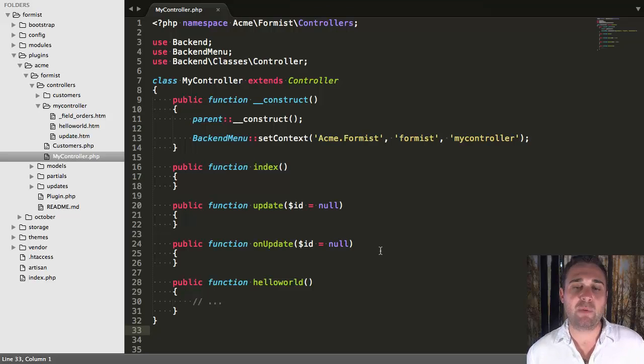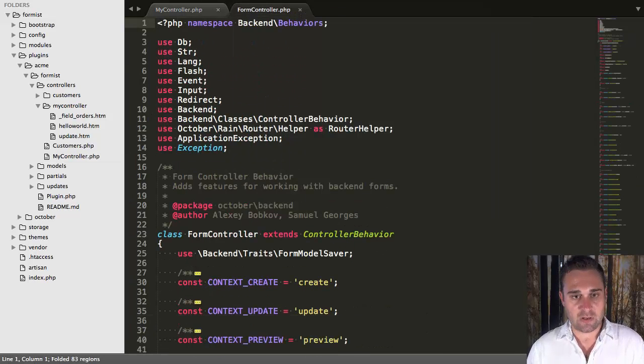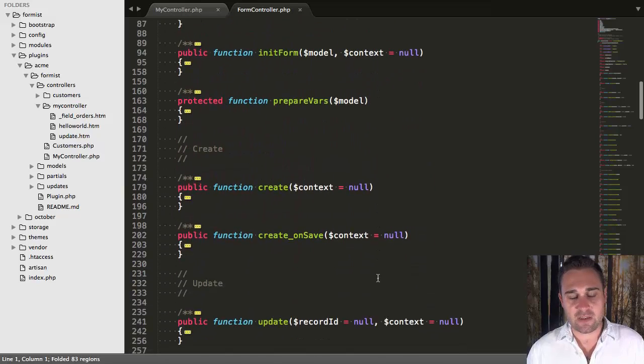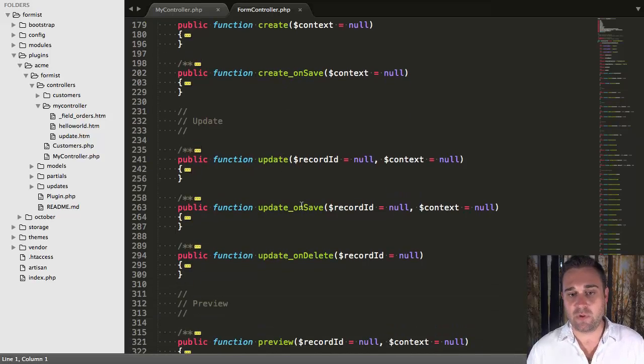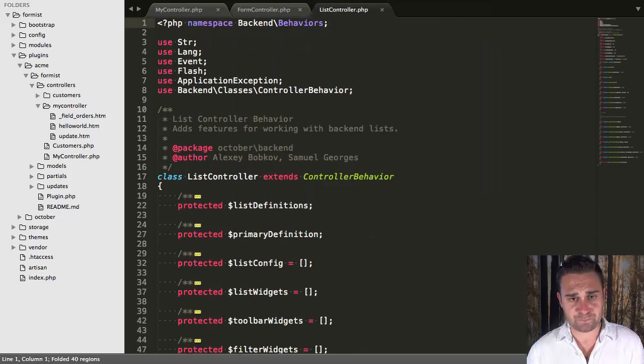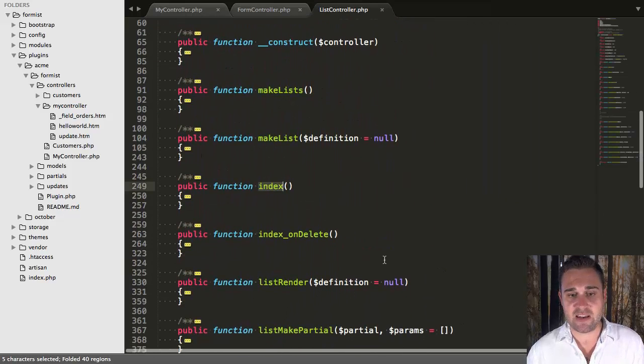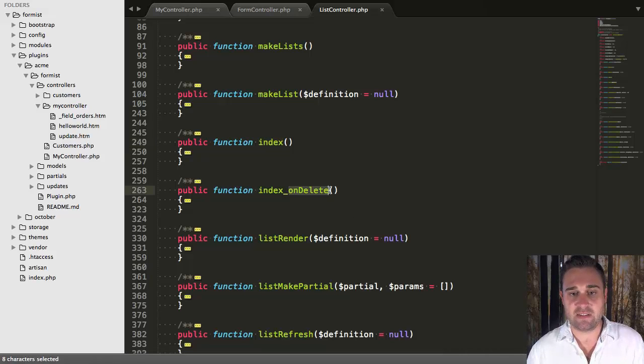So behaviors implement actions and Ajax handlers just like a controller would. So let's have a look at the form controller, for example. And if we collapse these methods here, you can see that the form controller brings a create action. It also brings an onSave Ajax handler, which is only available on the create action. It also brings an update action with onSave and onDelete as well. And that's essentially implemented whenever you use this behavior in your controller. All of these actions and handlers are brought into the controller and become available. The lists controller is fundamentally the same. So you can see here it introduces the index action, and it also introduces an onDelete Ajax handler.